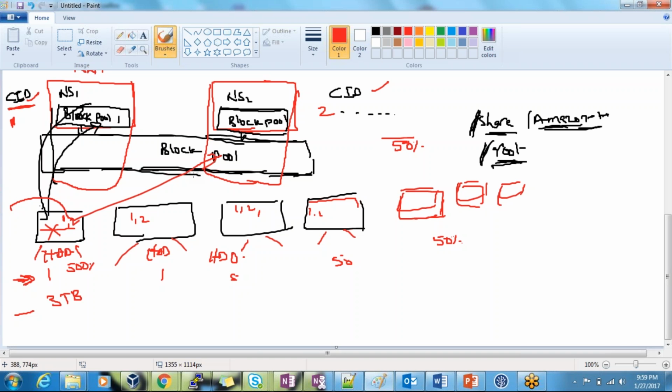I am not able to understand what you are trying to ask, Chandra. Could you please repeat once again? Okay, name node will create one CID. When I go to the data node, it creates one ID. So the name node and data node CID will be the same or different? Same CID. Same, na?